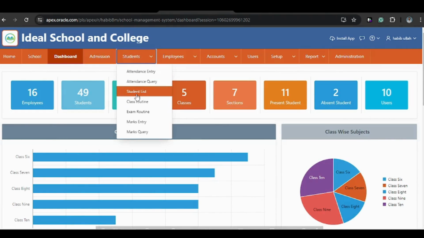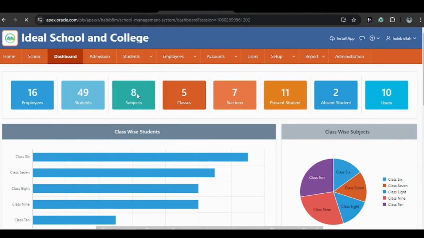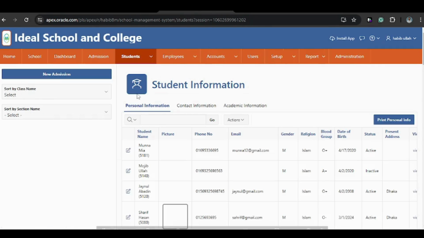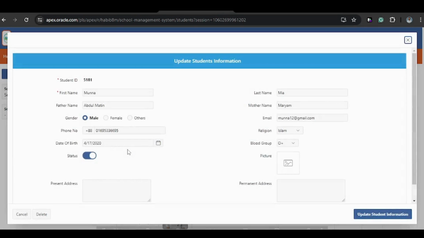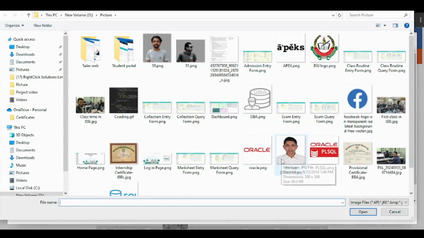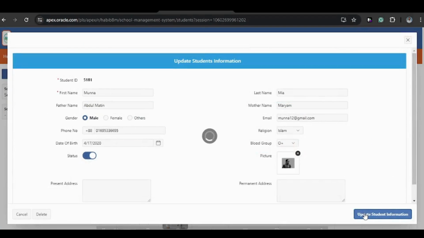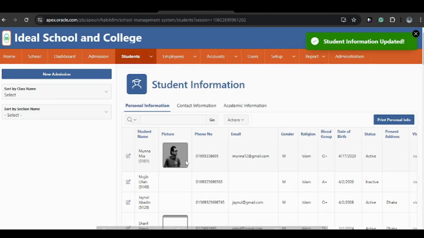Okay. Now I'm going to the student list. This is Munamiya, whom I just admitted. You can update any information. For example, I skipped the picture, right? Select any picture, for example, my picture. Okay, updated, right?